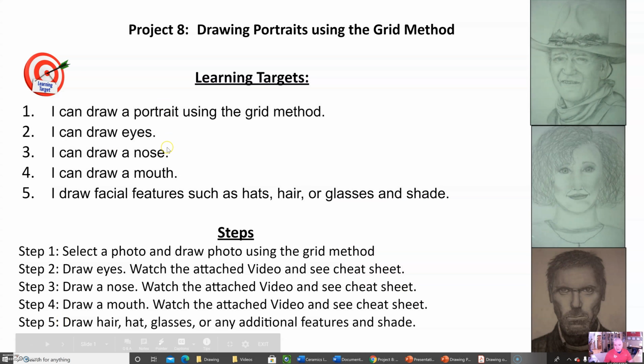All right, so learning targets. Number one, I can draw a portrait using the grid method. Number two, I can draw eyes. Number three, I can draw a nose. Number four, I can draw a mouth. Number five, I can draw facial features such as a hat, hair, glasses, and then shade it.